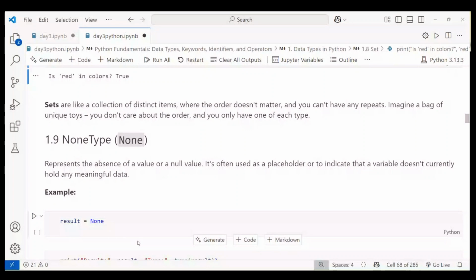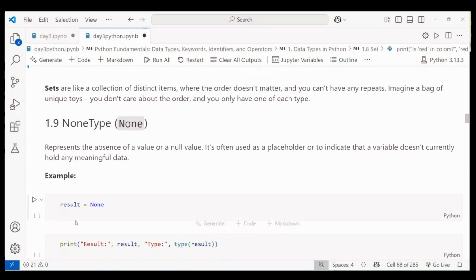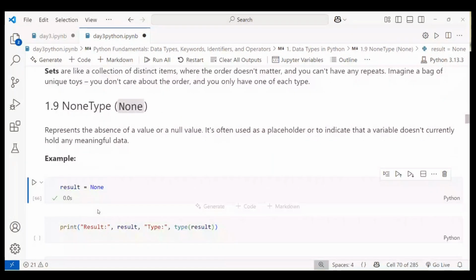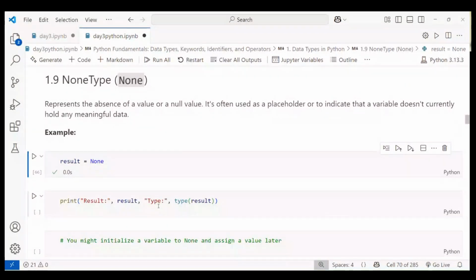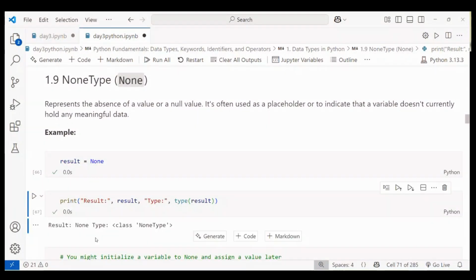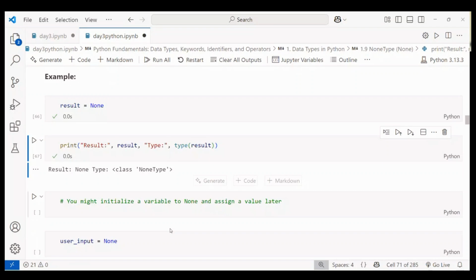It's a value keyword. The next topic is keywords. You will learn more about that, and the result is equal to None. Okay, I'm storing the value in this variable. When I'm printing the result, I'm checking the result and type also, so you can see here the type of result is NoneType. Okay, the class is NoneType. You can initialize a variable with a value assigned later, like initializing with 0, or you can give None. For example, user_input is equal to None.